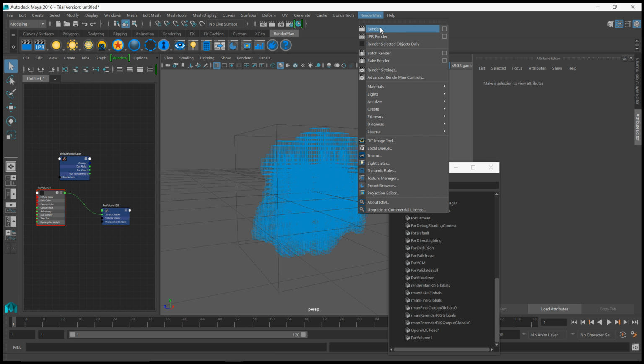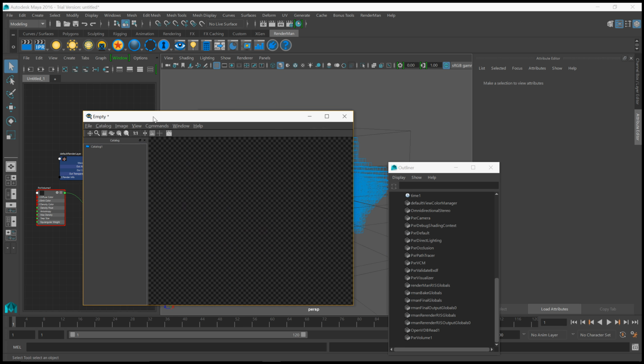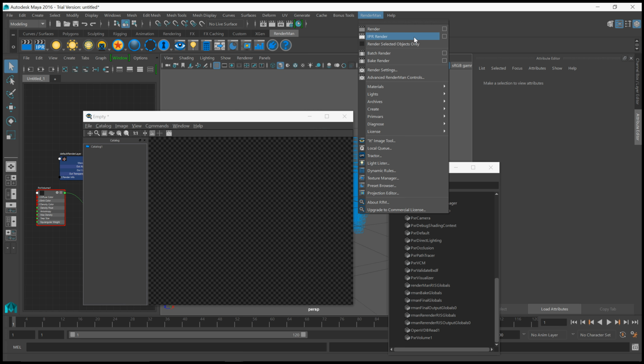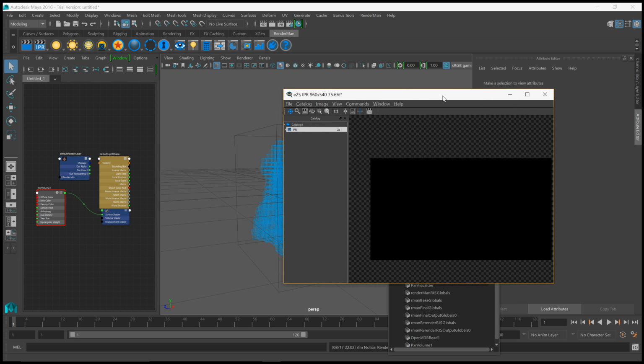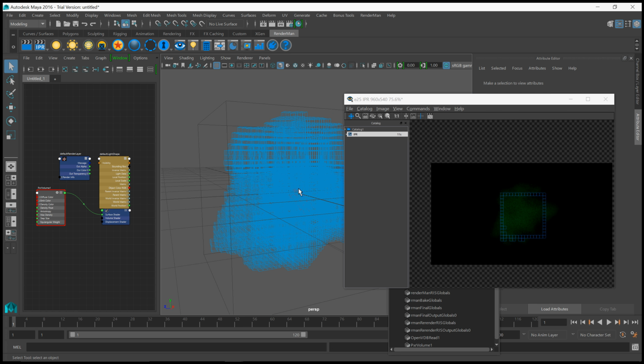And let's go ahead and render this. Let's make sure it is open, and maybe do an IPR render. And so we can zoom around and inspect our little fluffy OpenVDB fog volume. Note that there seems to be a bit of an overhead before the render starts, and there we go. There's our green fluffy cloud.